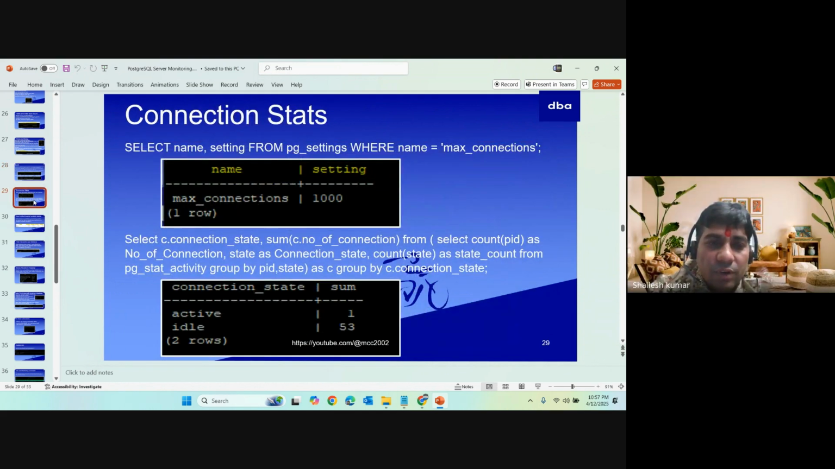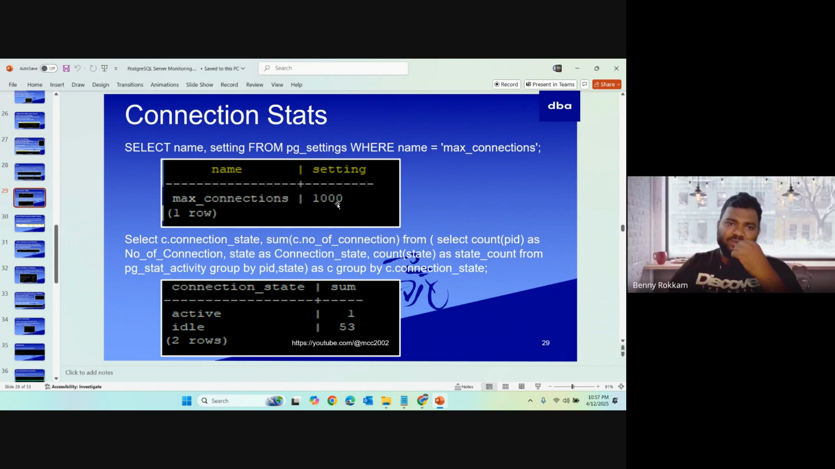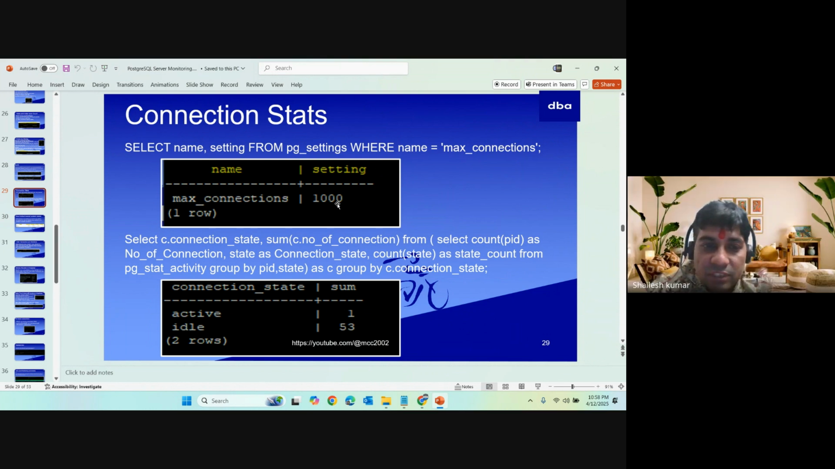Then we have the count. How can we get the count here? The max count, we can check from pg_settings basically: what is the max connections count? By default it is 100 basically, but you might have set it to 1000 or 10,000 here. That depends on the transactions and all.